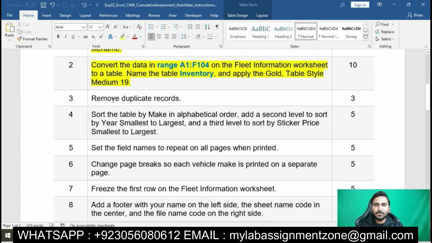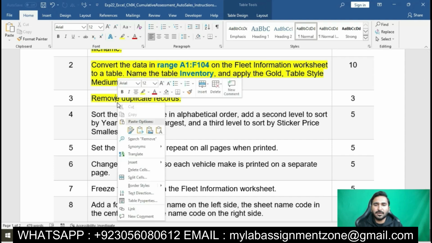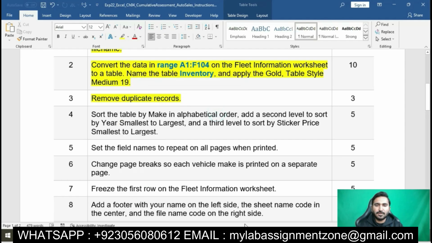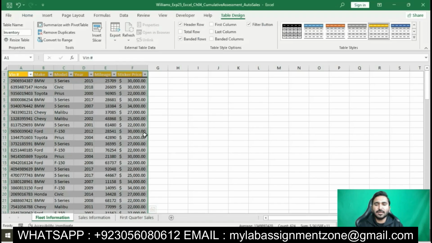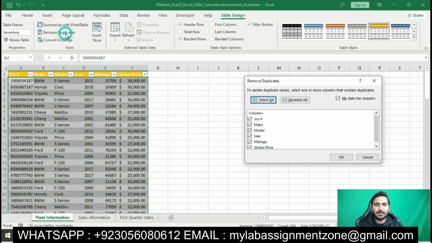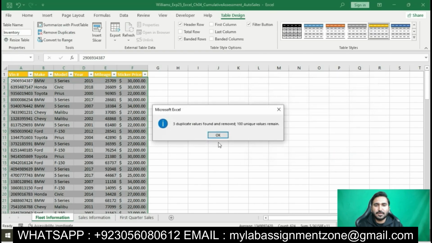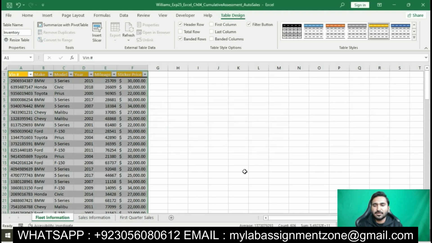Now I am going to the next question, question number 3. Remove duplicate records. Basically in this question we will remove duplicate records in our table. Go to the Excel workbook and then click on the Table Design tab. In the Tools group, click on the Remove Duplicates button. Click on the OK button. Three duplicate values were found and removed, so the unique values remain.